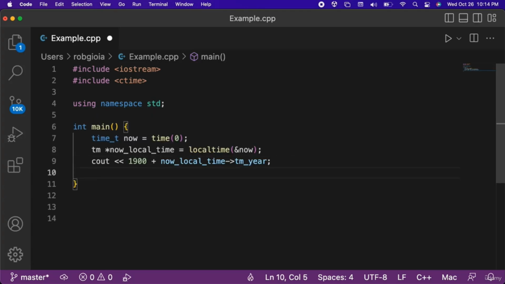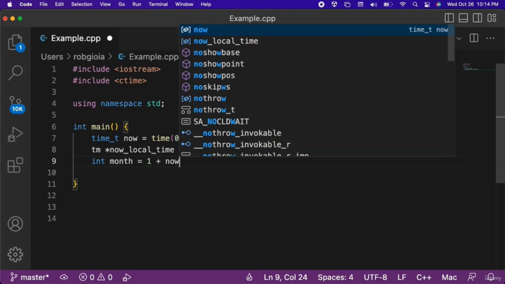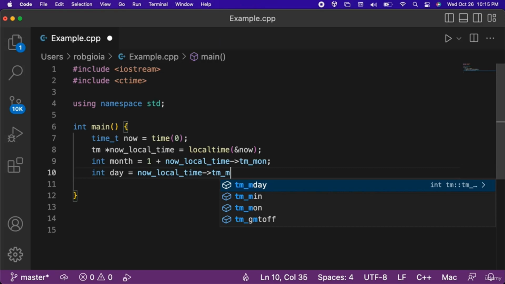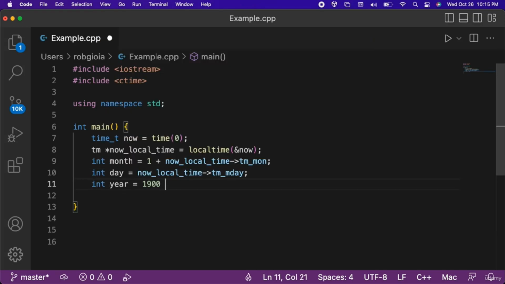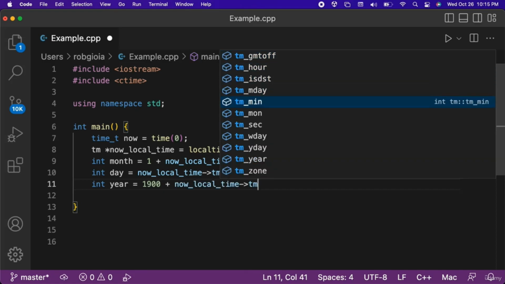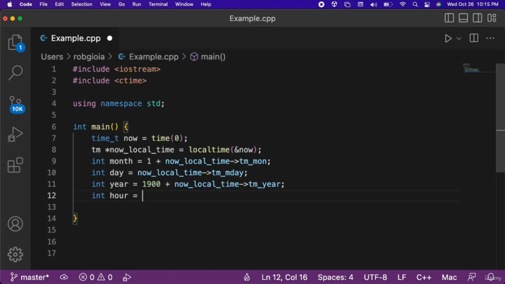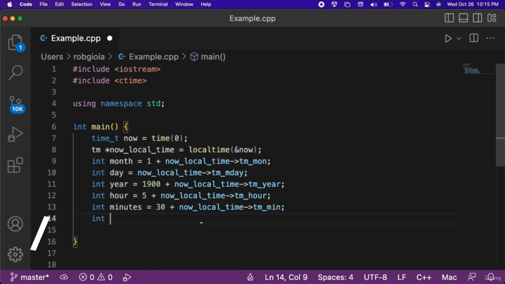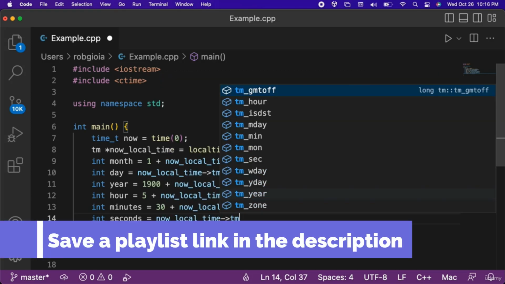Let's look at an example that is a bit more complex and combines using several of the tm struct's fields. Let's create an integer variable named month that we set equal to 1 plus nowLocalTime's tm_mon value. Next, we will create an int variable named day that we set equal to the tm_mday value. Then we will create an int variable year that we set equal to 1900 plus tm_year. After that, we will create an int variable named hour that we set to 5 plus tm_hour. Next, we will create an integer variable minutes set equal to 30 plus tm_min. Then we will have an int variable named seconds that we set to tm_sec.